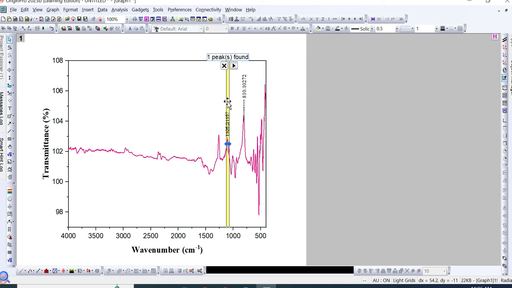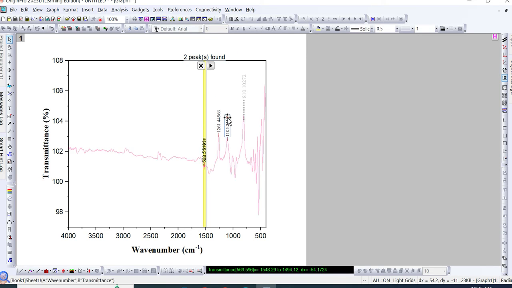So here after tagging peaks, you can move this yellow portion to the next peak, and you can also click on the arrow and then tag peaks. So here peaks have been tagged. After that, you can manually change the font style and font size.